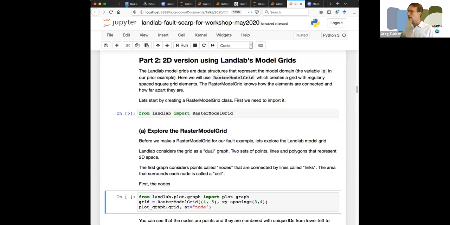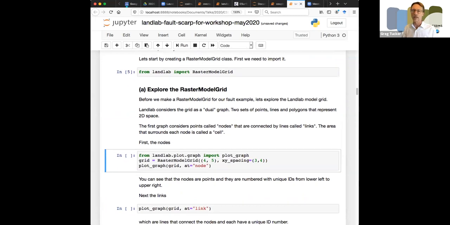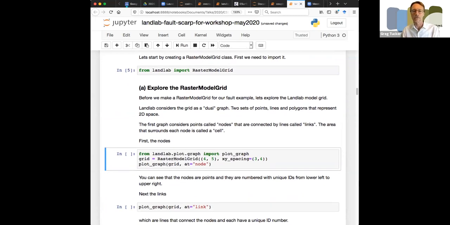Okay, well, the next thing we're going to do is to create an instance of that class called an object. So if you think of dog as being a general class of animal, Fluffy is a particular instance of a dog. In that same spirit, what this middle line here does will be to create a new object. We'll call it grid. There's nothing special about that name. I could have called it Fluffy or anything else. And in this particular case, it'll be a grid that is 4 rows, 5 columns, and with a spacing between the columns in the X direction of 3 units, and a spacing in the Y direction of 4 units.